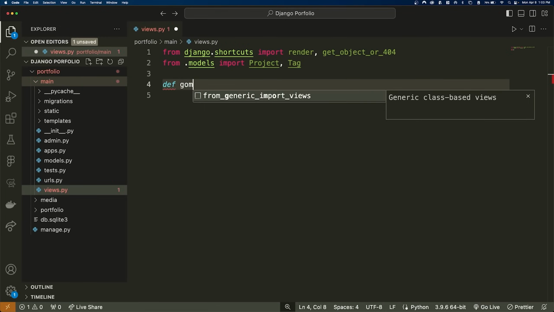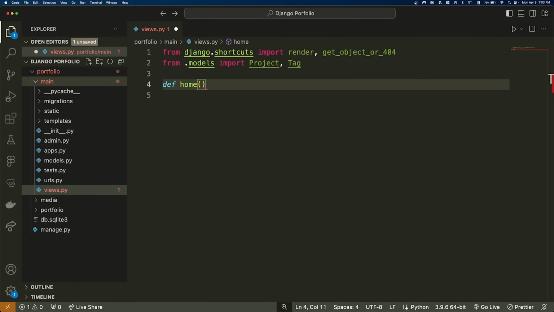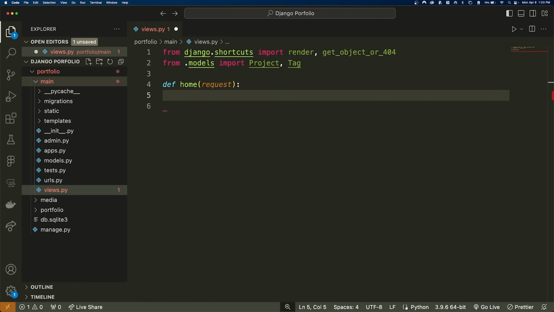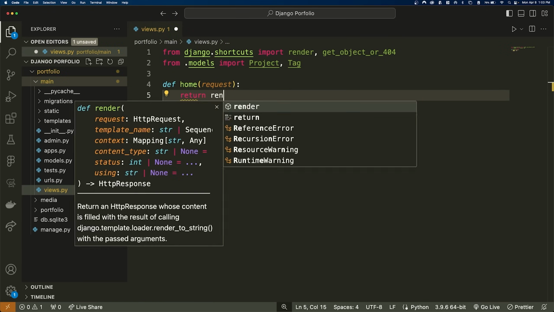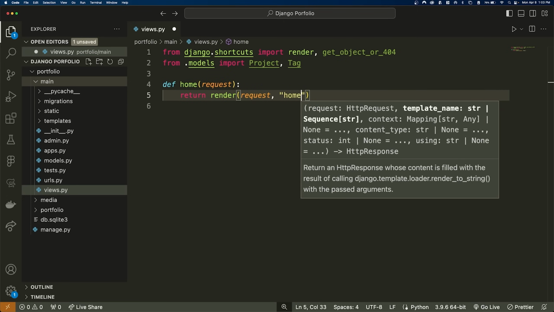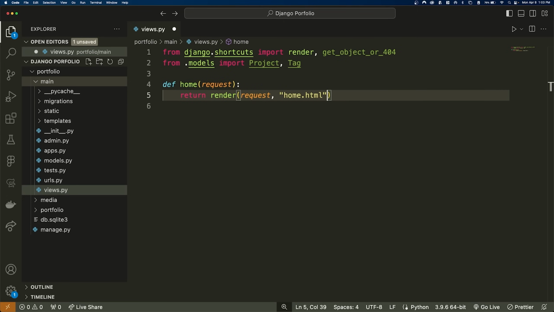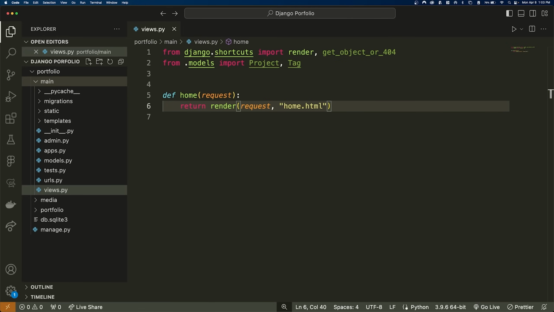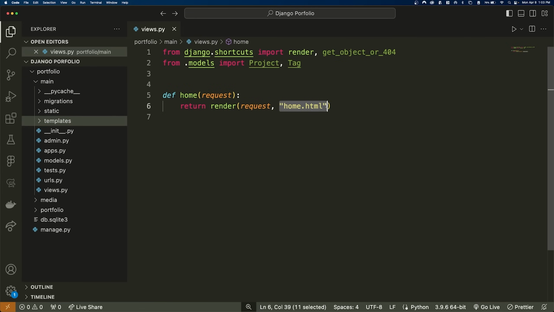So the first view we're going to write is the home view. Inside of home, we're going to take in the request, which is what we always take in. And we're going to say return render, and we're going to render the request and then the home.html template. That's it for right now. What this is going to do is look inside of this templates directory for an HTML file called home.html. It's then going to render that template for us, which means it's just going to show the HTML on the screen.